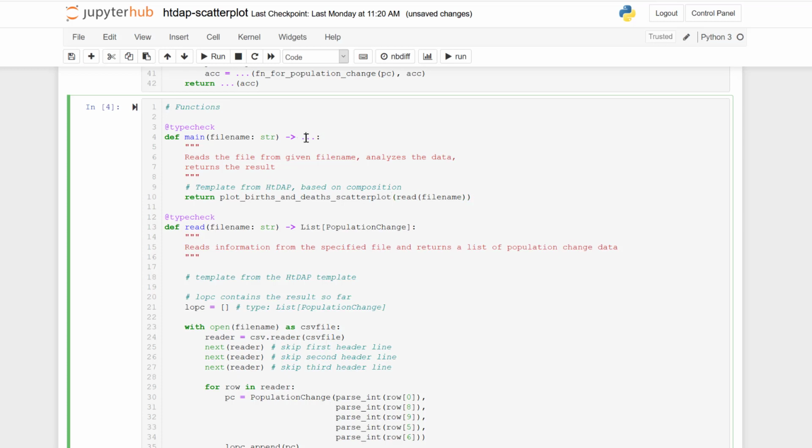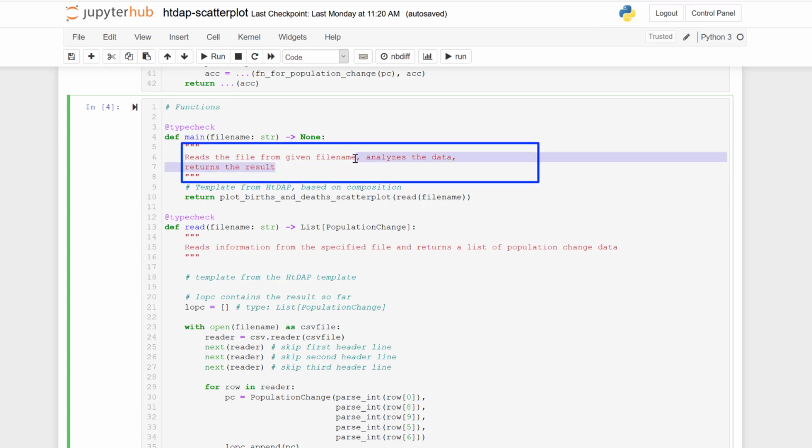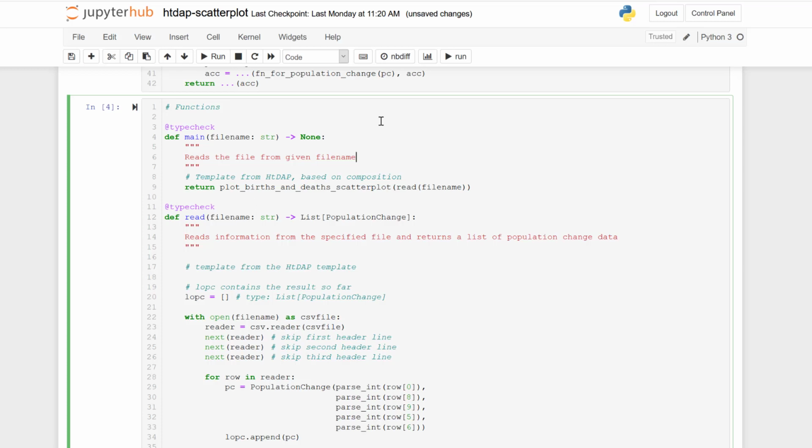I also need to update main signature. As I mentioned before, all of our visualization functions will return none. They will show the visualization and then return none. So since main is returning the result from plot births and deaths scatter plot, it will also return none. Next, I'll update the purpose. Reads the file from the given file name, and I'm going to change it to say plots a scatter plot of births and deaths and returns none.